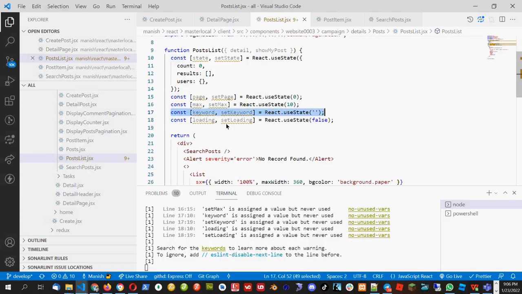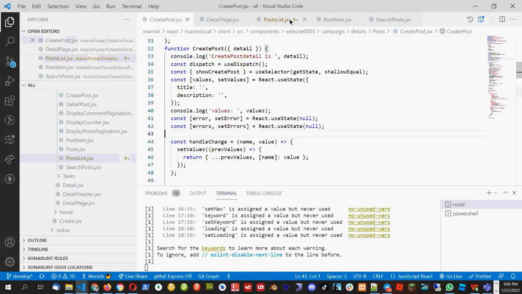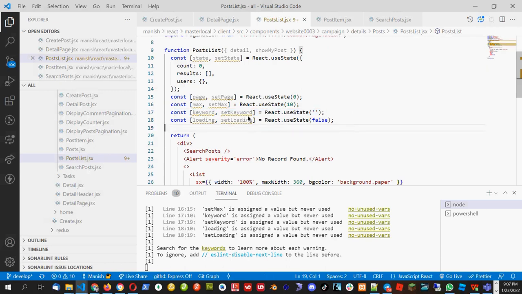This search part I will not do now, because we need to make some changes in create post also, which if I get time I will do. Okay, right now let's keep it like this.